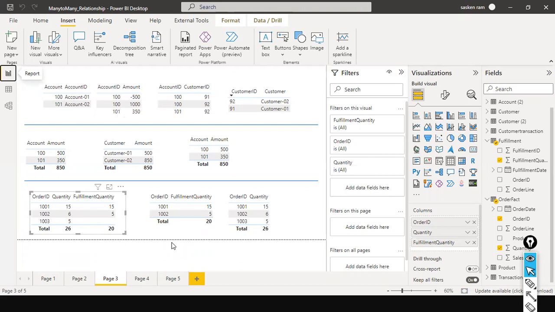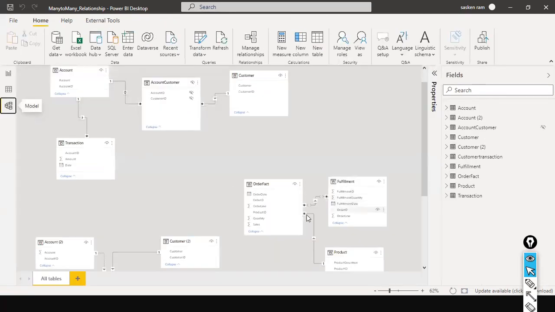But what Microsoft recommends is, don't create the direct many-to-many relationship between the tables. Even though you can do the filtering, don't use this approach. If you use this, only order ID can filter this table. You cannot have any flexibility here.